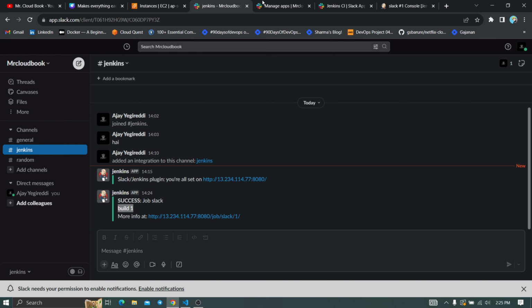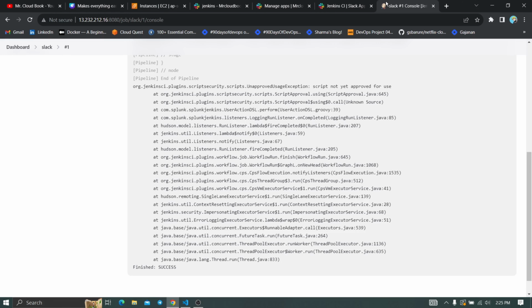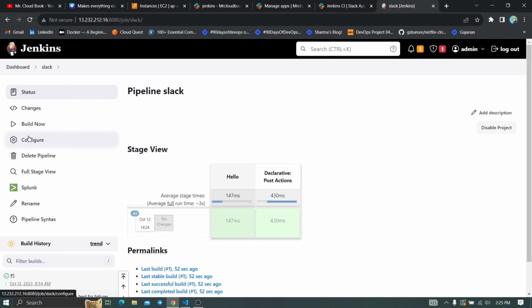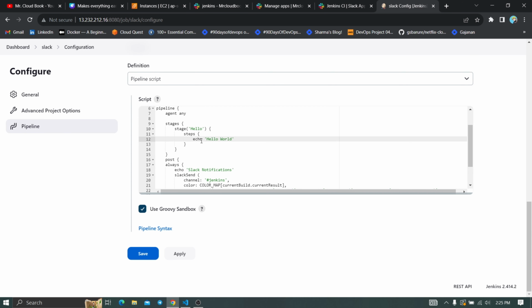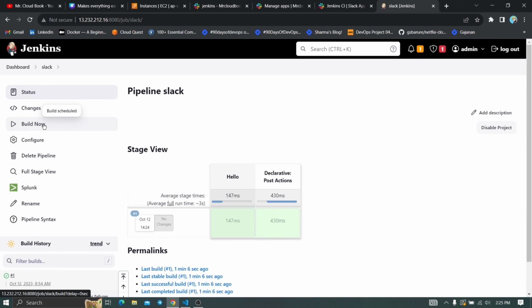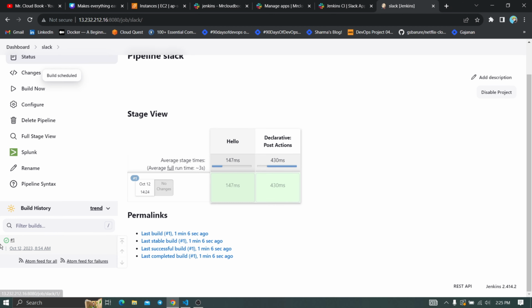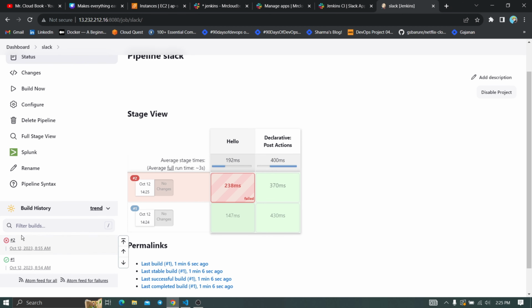Let's see whether we get the red color whenever we throw an error. Let's go back to echo and configure here. Here I will change this, just remove this particular o, click on apply, click on save, and let's build now. If the build fails, we will get the message with a red color.